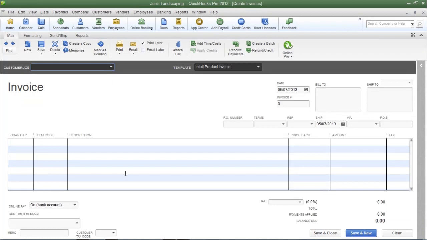In this tutorial, I'm going to show you how to assign a sales tax item to your customers. Assigning a sales tax item to your customer list will create a default tax rate when you make a sale to a particular customer. I'll show you a quick example of what I mean, and then I'll show you how to assign the sales tax items to individual customers.